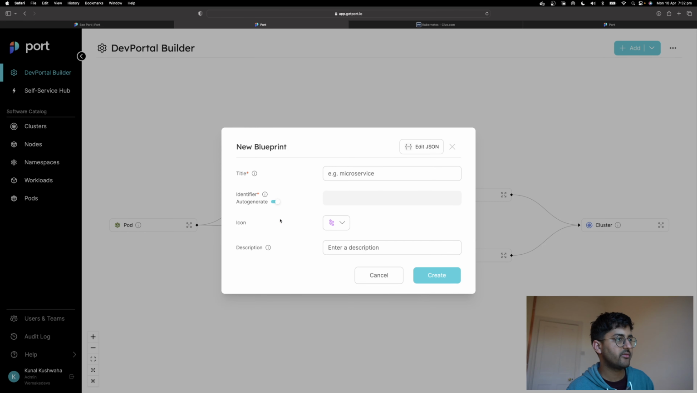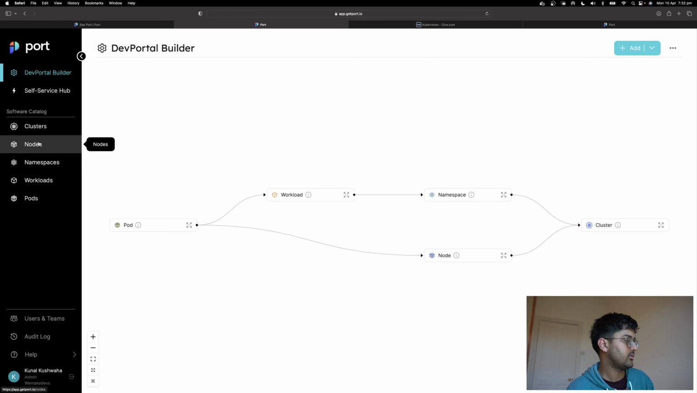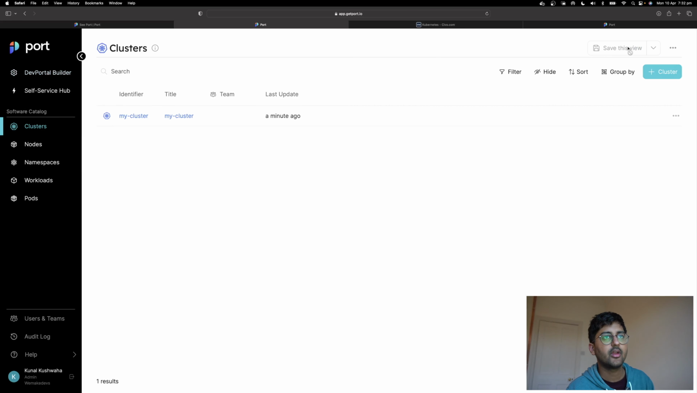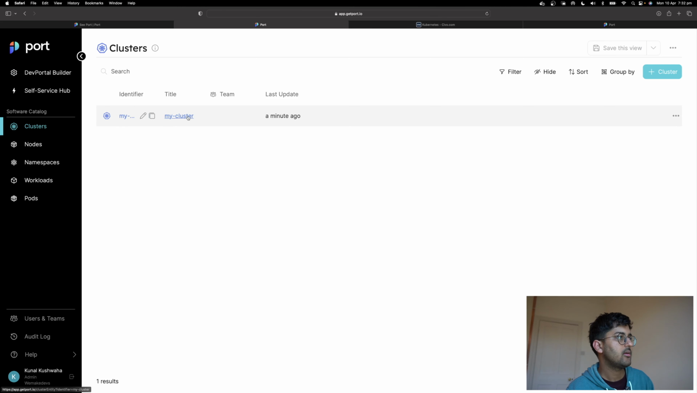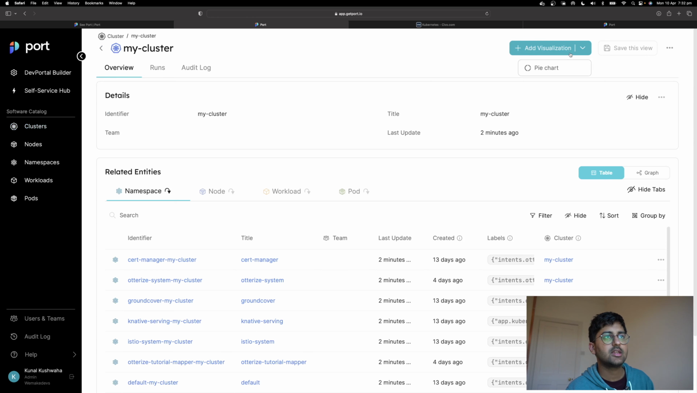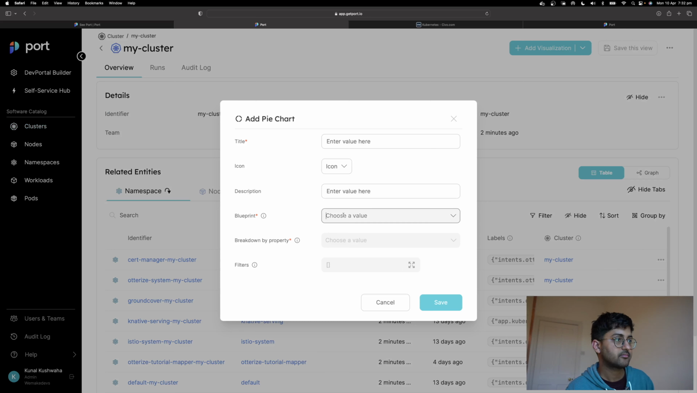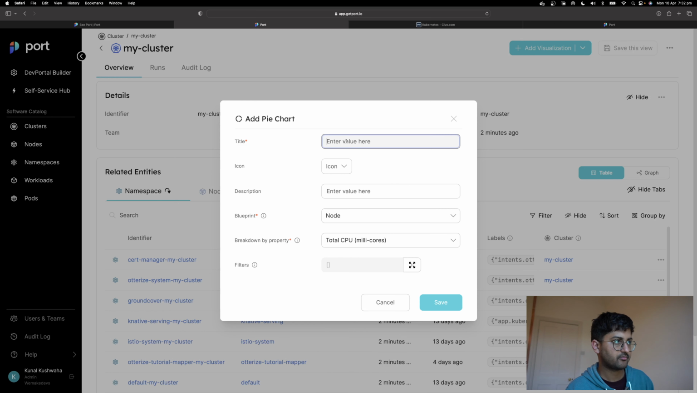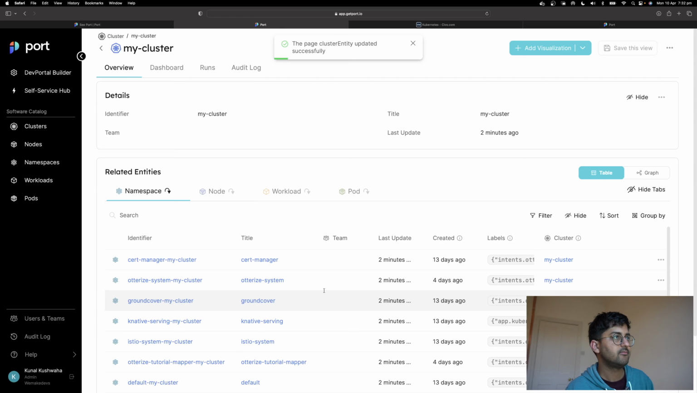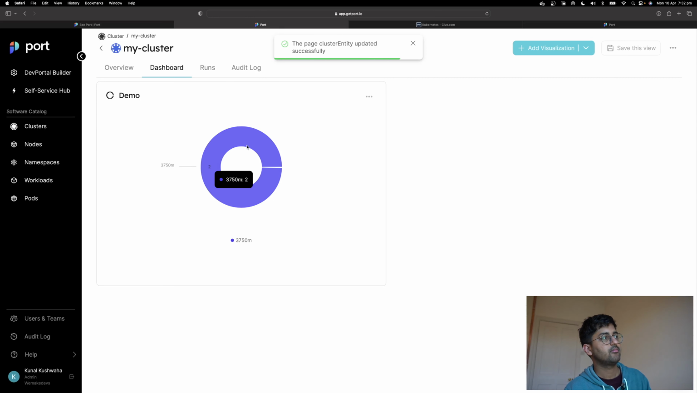Let's say if I create a custom one. No, not a custom one. If I just go to my clusters and I go to my cluster, it says add a visualization, maybe a pie chart, blueprint across, let's say node, choose a value, let's say total CPU limit, demo, save. So here we have it, right?